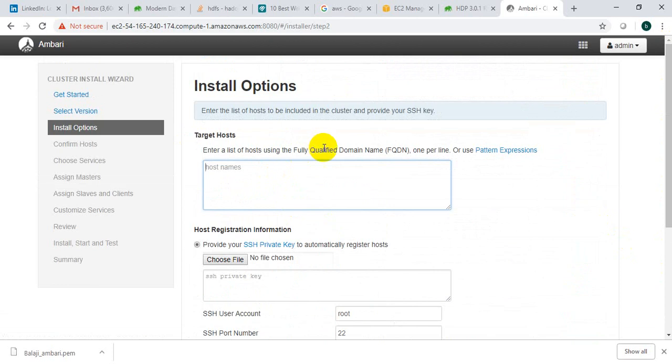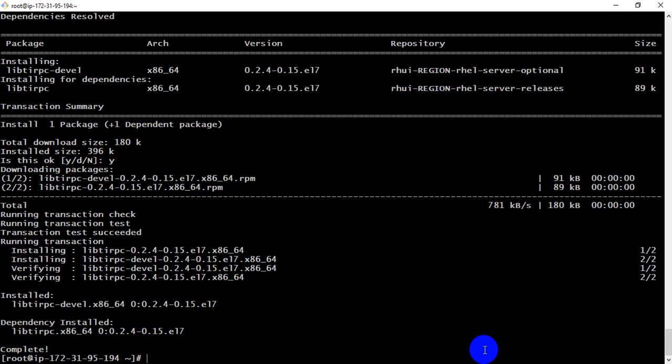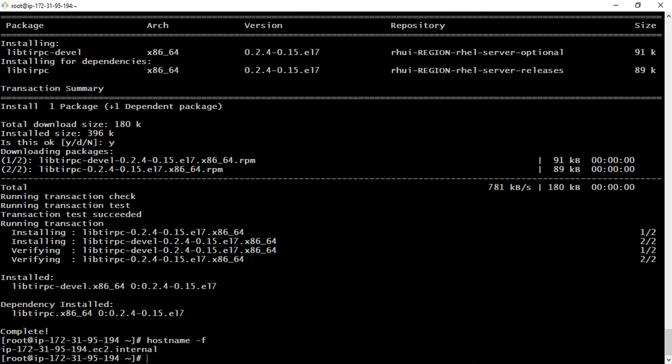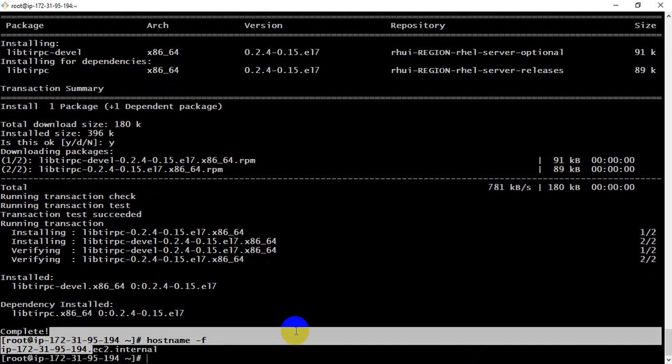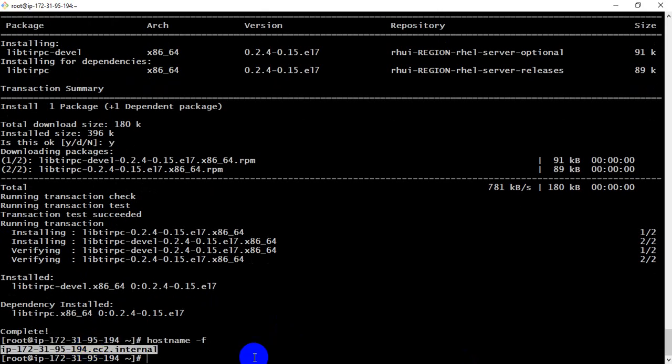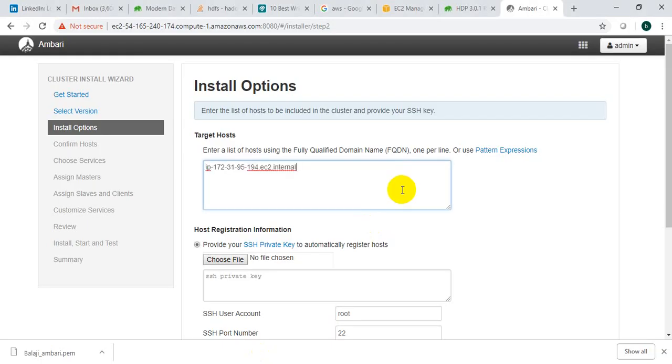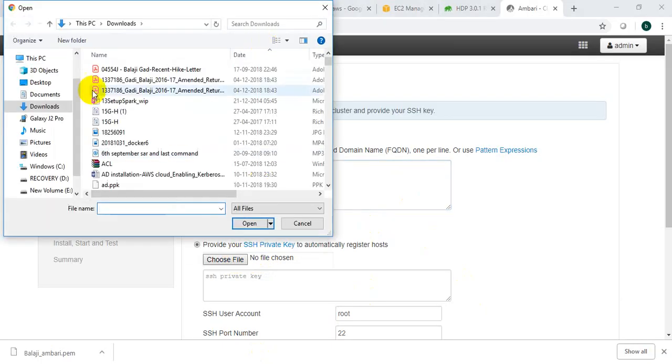Here it will ask you for the fully qualified domain name, the host name. Because I'm using Ambari, you just give the Hadoop -m host. This is the Ambari agent host name you have to provide. By running this command, you can get it. You just place it here. After that, you have to provide the PEM file, not the SSH keygen. So you have to provide that PEM file key content. That will be there here.